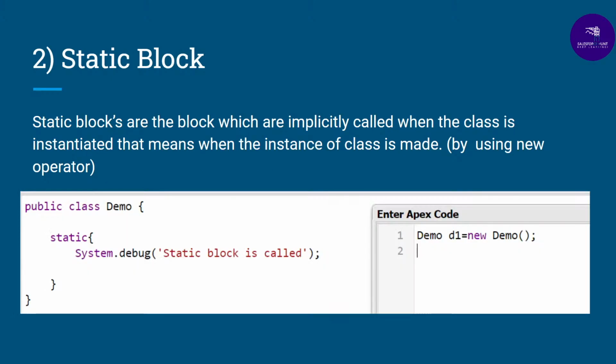Static block. So what is a static block? Static blocks are blocks which are implicitly called when the class is initiated. That means when an instance of the class is made by using the new operator. Once you create an instance of that demo class, like demo d1 equal to new demo, it can be anything, you can replace the name, it's a variable. So it automatically invokes this static block in your class, and this is the first block of the class.